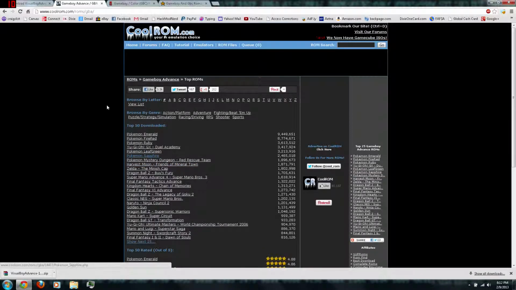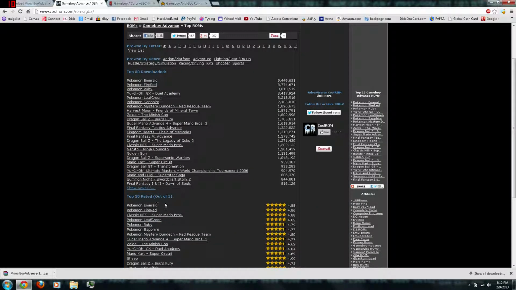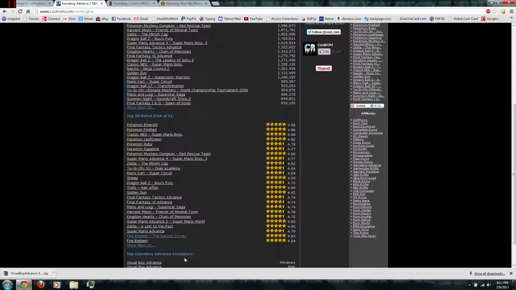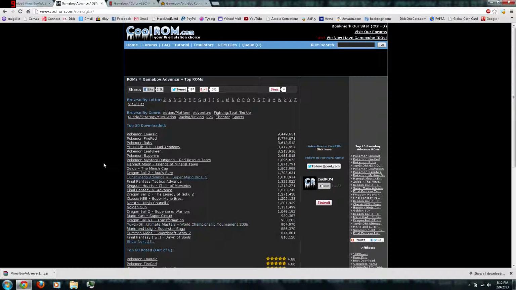I'll be using coolrom.com. Now at the top here, you can browse for games by alphabetical order, or you can browse by genre, like action, adventure, fighting, and so on. You can also browse the top 50 downloaded, or the top 50 rated, and these tend to be the more popular games. And once you've found a game that you want to download, you can just click on the link.